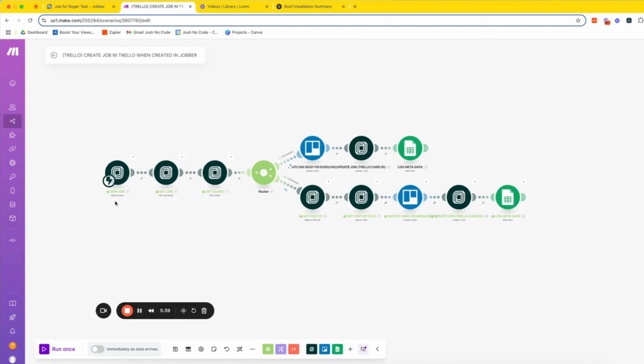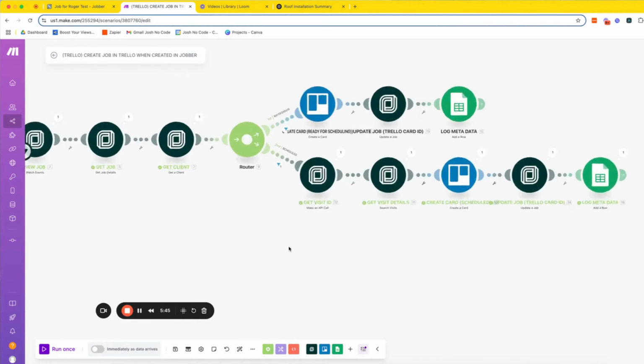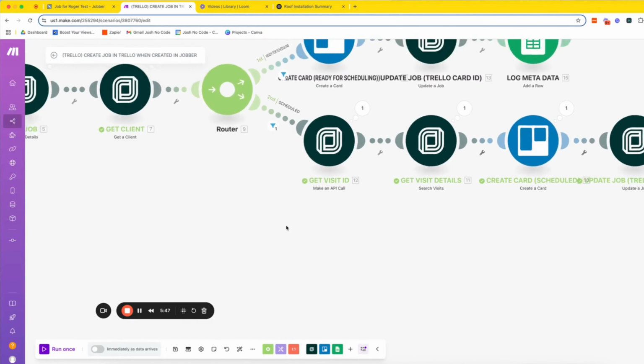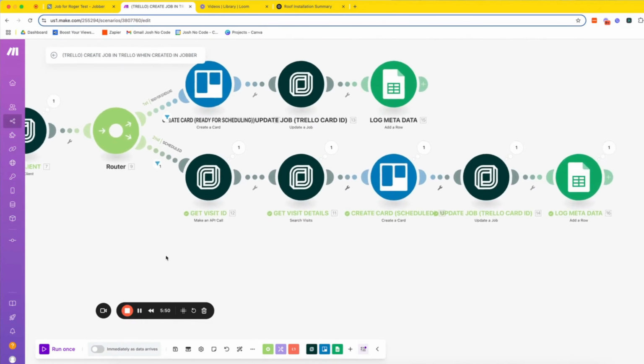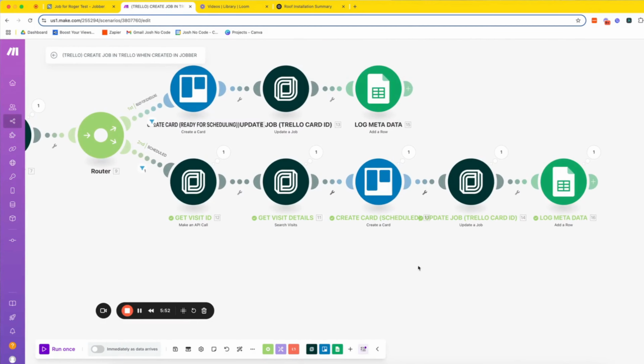In taking a look at this run this time around, you'll notice that it took the bottom route. Now, why is that? It's because the job status is actually upcoming. So if it is upcoming, it takes the bottom route here. And really the only difference is that we have this API call that gets the visit ID, and then we're proceeding to get the visit details. And we do that so that we could get the date of the visit.